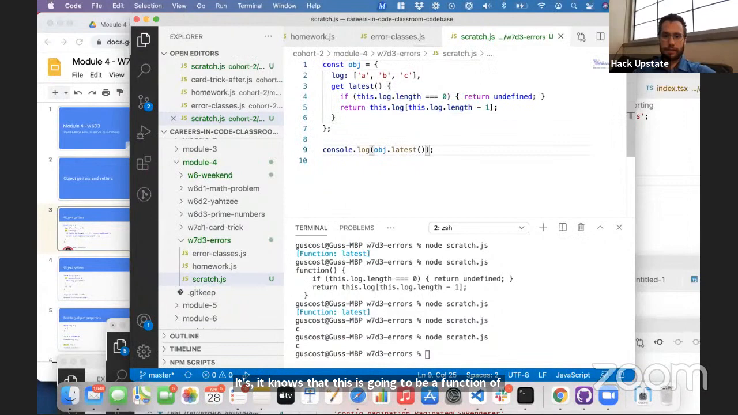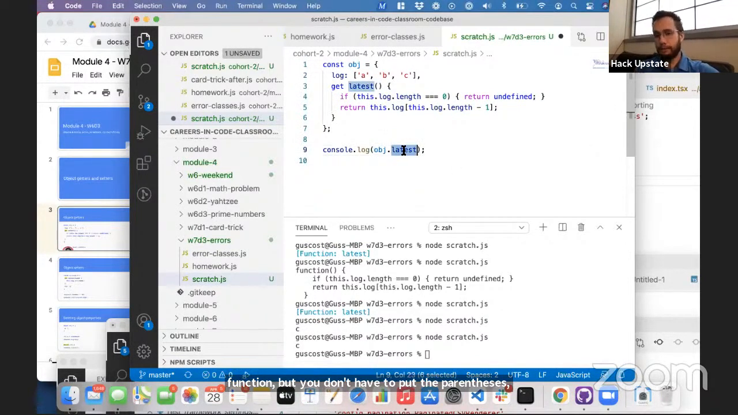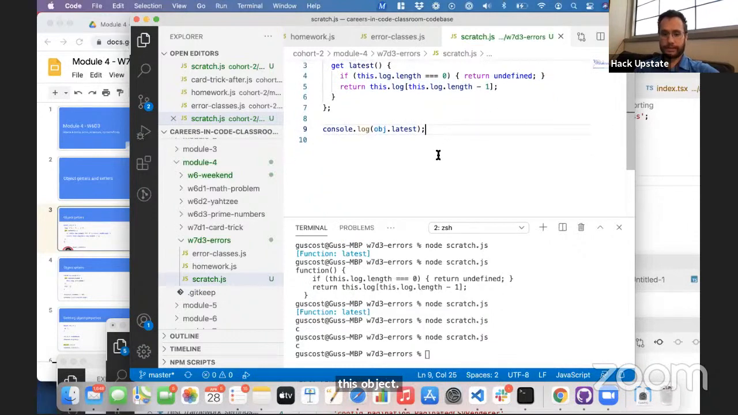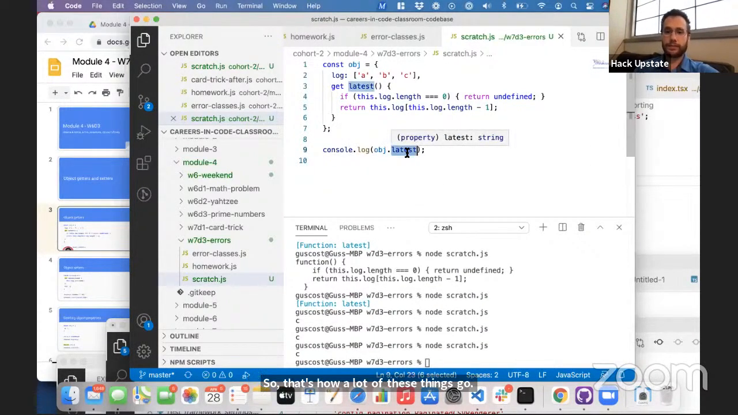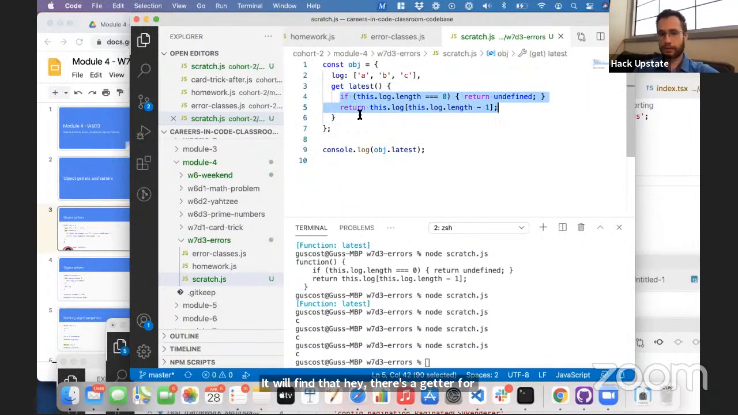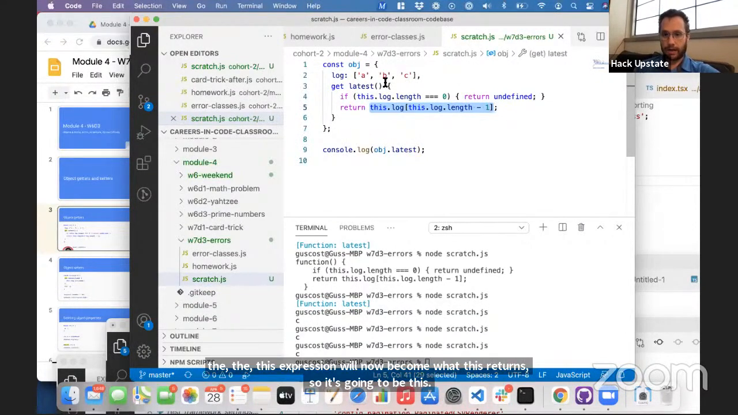And what this does for us is it will still run this function, but you don't have to put the parentheses. Just by accessing the property that's called latest in this object, you're going to run the get function. So this is one of those kind of JavaScript feature envy things. The JavaScript committee saw that some other language had this feature, and they were like, we want that feature too. So they added it, and now you have to learn it. So that's how a lot of these things go. But in any case, just by accessing the property, it will find that, hey, there's a getter for this property. And a getter is just a function. It's going to run the function, and this expression will now become what this returns. So it's going to be this because the log is not empty.